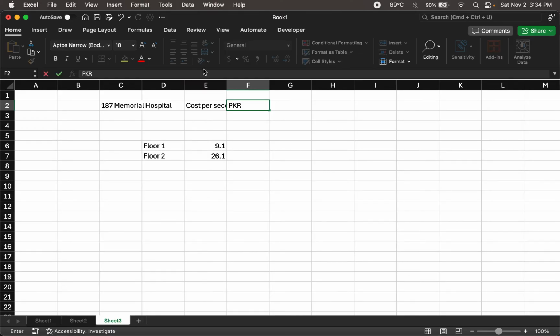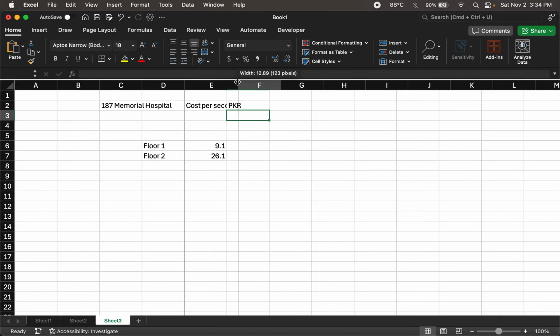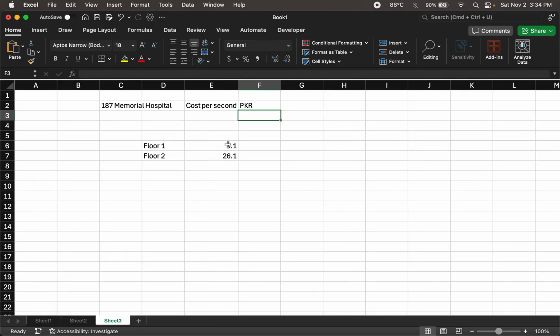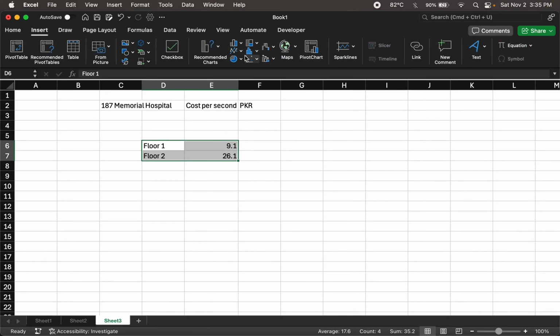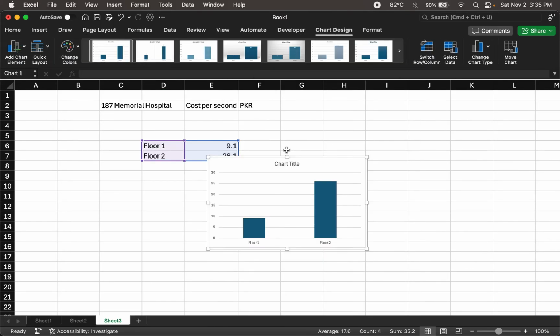So this is a cost in PKR per second, 9.1 for floor one because this was already digitalized. Floor two, let's say this was using manual data entry, so it cost a lot more to make that data set up. So two hospital floors compared. Floor one takes less time for data entry, it's digitalized. Floor two takes more time for data entry, it's done manually. We want to represent this information, and would right away go to insert, a bar chart. That's the normal or the straightforward way to do it.